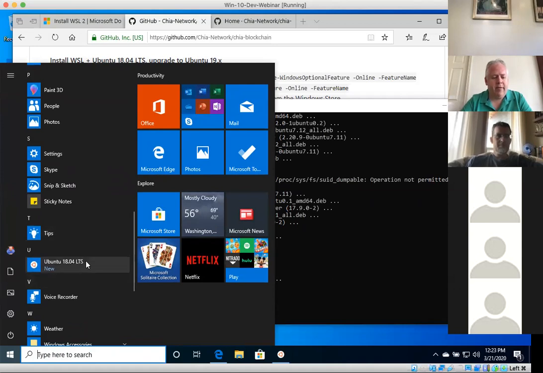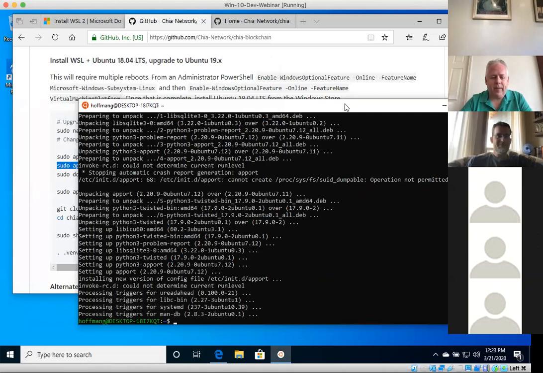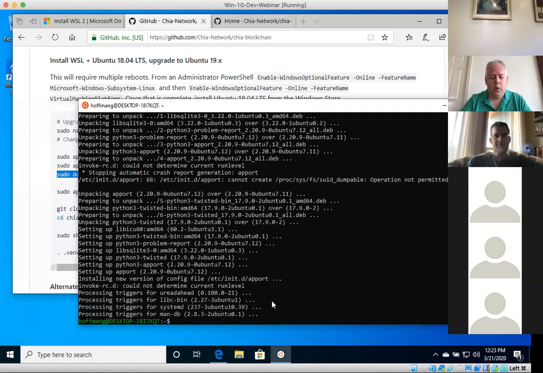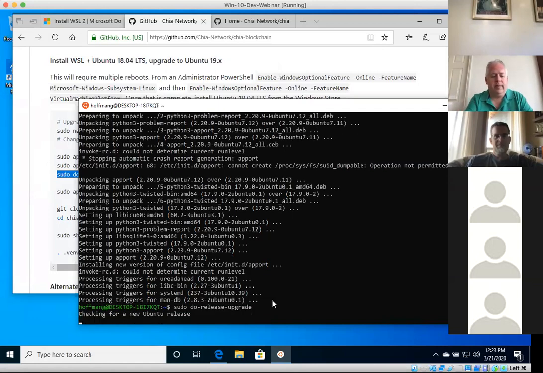Usually you'll see that you'll now have an actual ability to launch your Ubuntu instance from your launcher system. Okay, so now you've got a fully up-to-date version of Ubuntu 18.04, but now we need to go to 19. So this is the magic command to take us to 19. For those of you newer to Linux, sudo means run this as root. The do-release-upgrade is a part of the Ubuntu package management system.